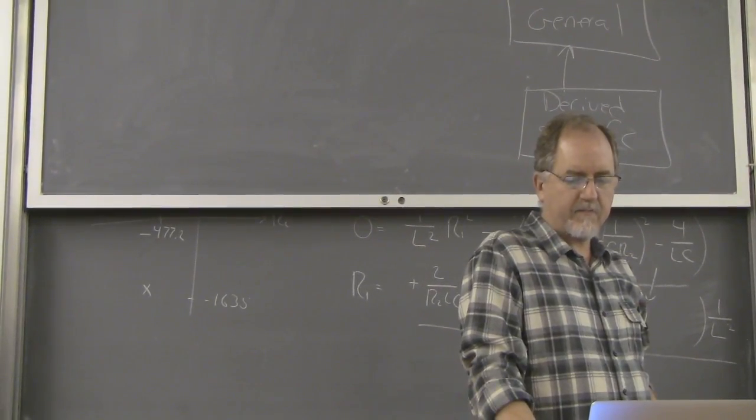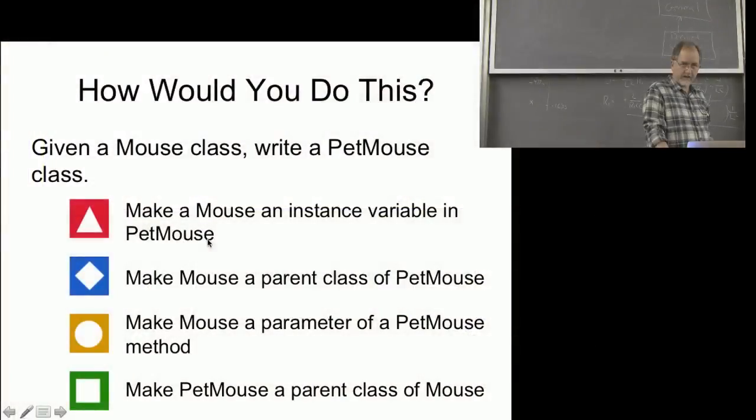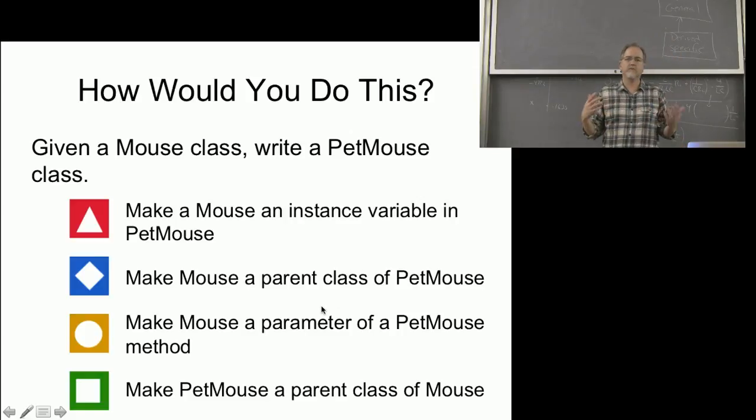In this case, it's not that a pet mouse has a mouse, right? That's not the right relationship here, and that's what we're saying if you made it an instance variable. Make mouse a parent class of pet mouse. So that's the correct answer. Because a mouse is a more general form, we want to inherit some general kinds of things from mouse, but pet mouse would add something like a name. So the pet mouse class would get all the other behaviors, and then it would add a name instance variable and some other methods, like look for pets from your owner or something like that.